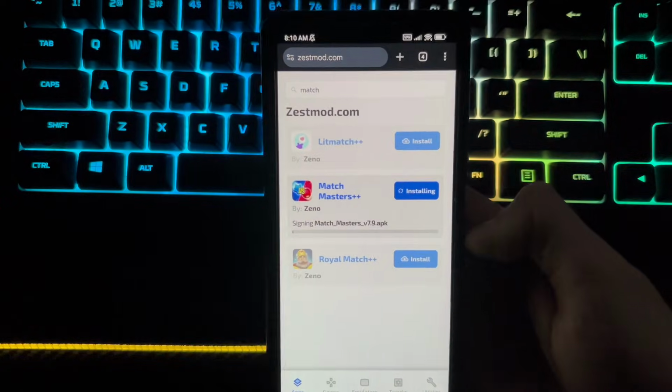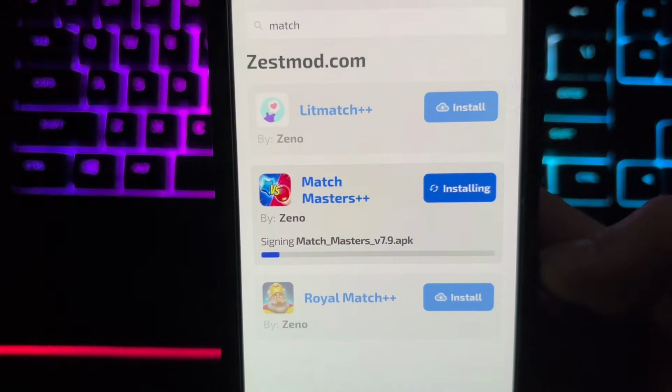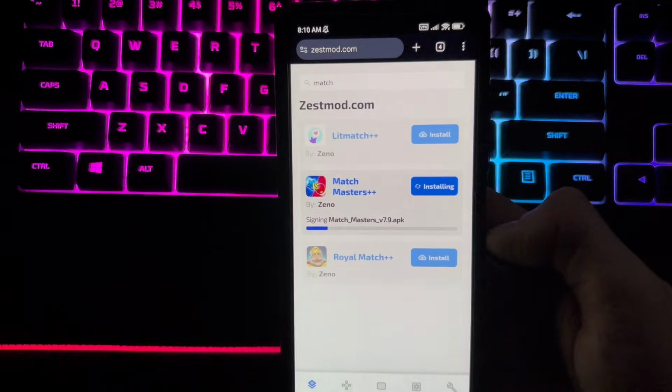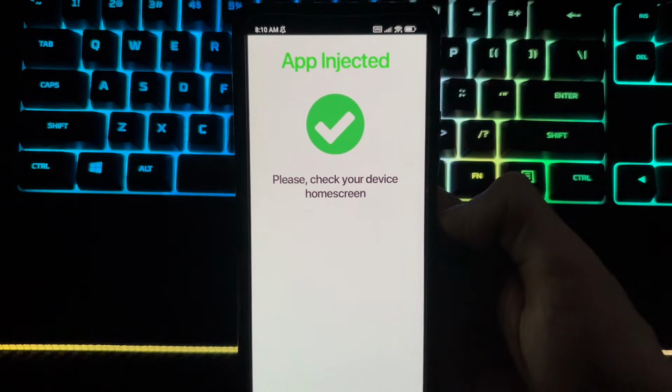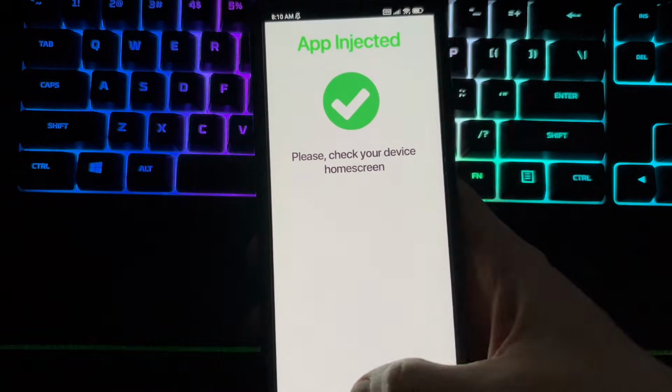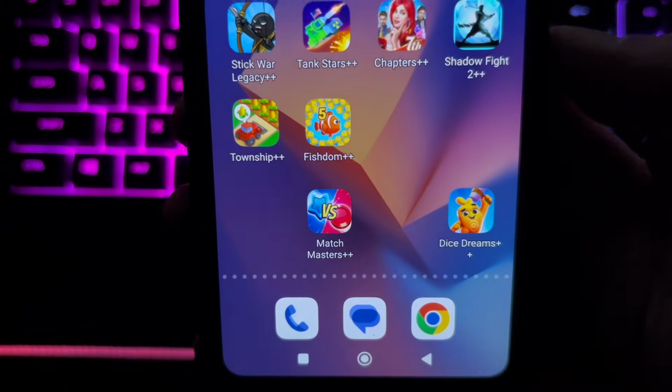Press install. Now wait for this process to finish. After the process completes, the Masters++ application will be installed on my mobile device. Okay, this is the last step. Once the process is done loading, on my mobile device, Masters++ is already installed.